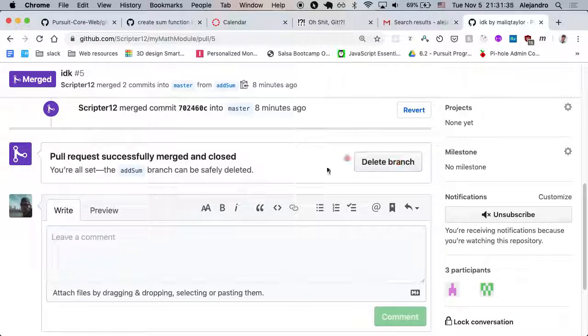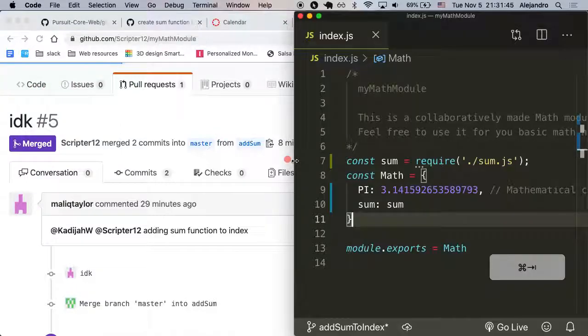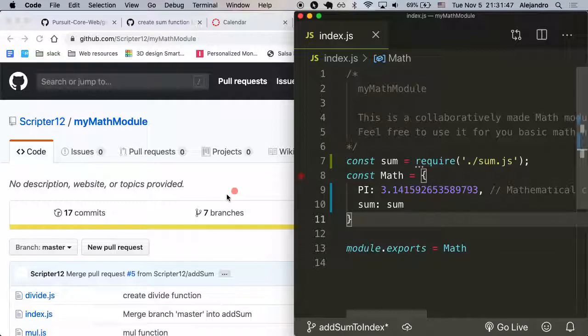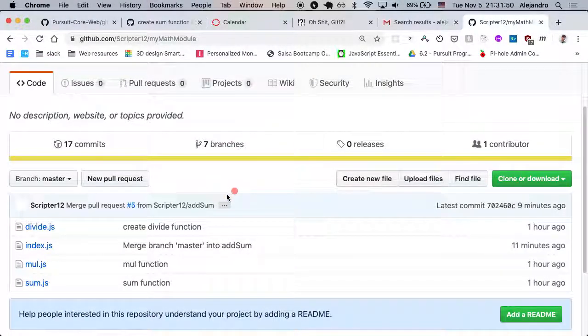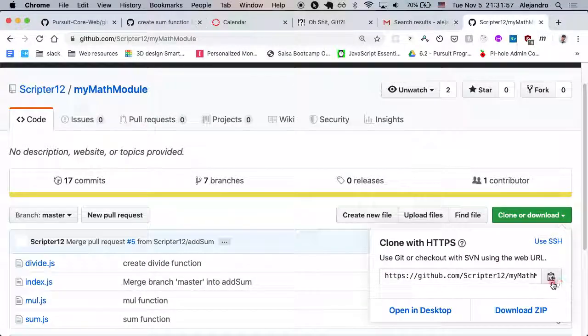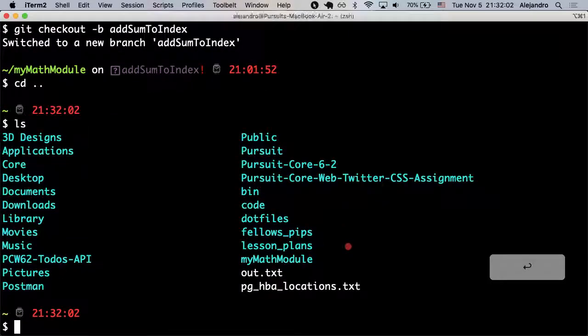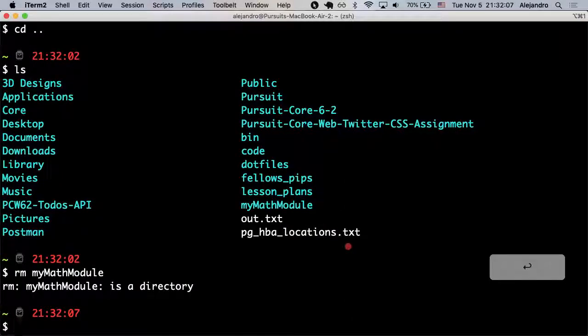Cool. So once you are all merged, we forgot earlier that once you merge a branch, you can just remove it, completely delete it. So let's do that next. I'm going to clone Alessandro's here. I'm gonna remove my own just so that I clone Alessandro's. You don't need to do this.